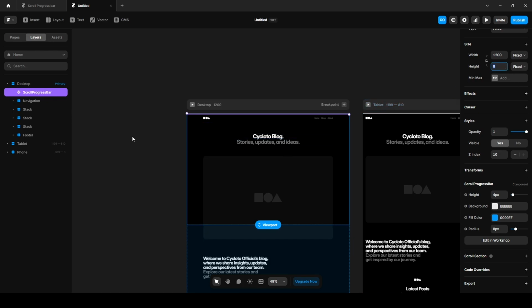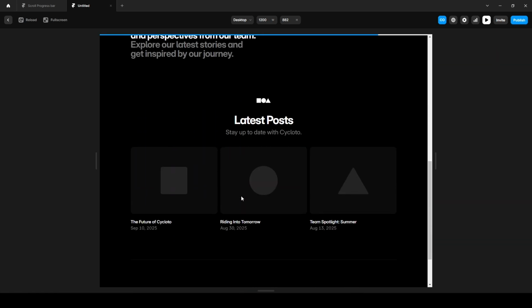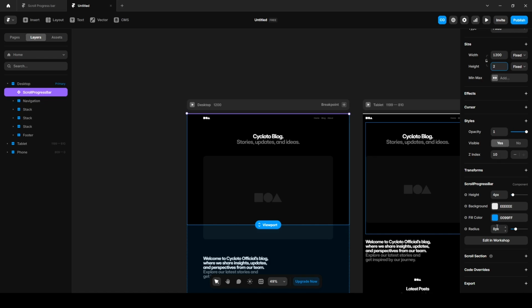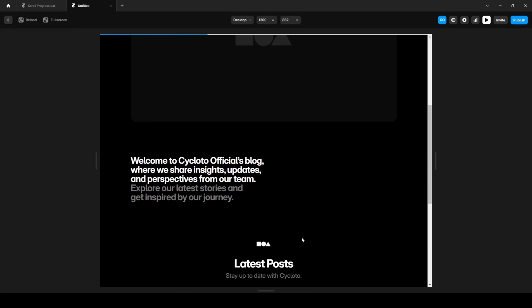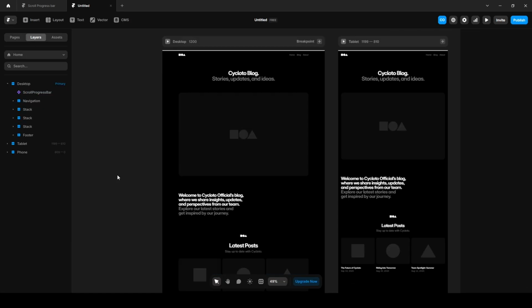Maybe we need to set the height 4 pixel here also. Now let's see. Yes. Maybe make it 2. It's working. Undo it. I'm curious to see how it adapts when more content is added.